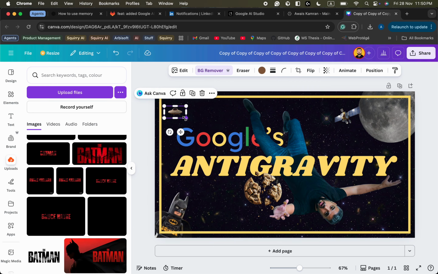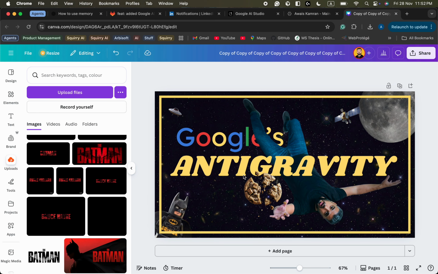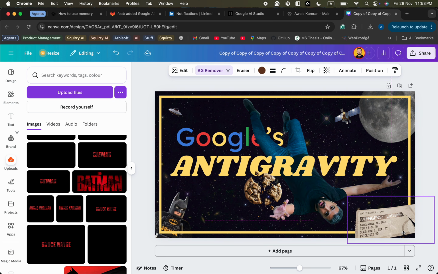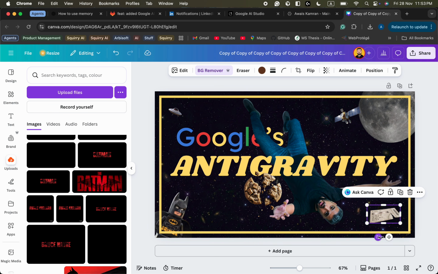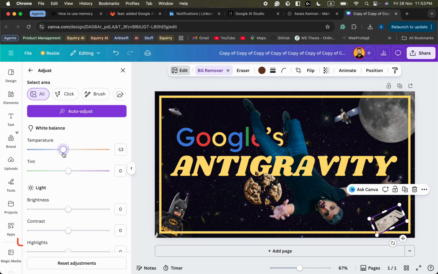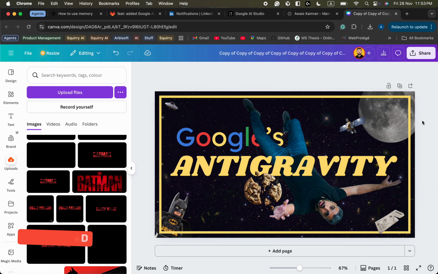Yeah, okay. Now Avengers Endgame ticket. Perfect. So let's clear up the background and let's place it in the right bottom corner. Let's adjust the lighting and the overall look and feel of the props that we used. What else can we do?